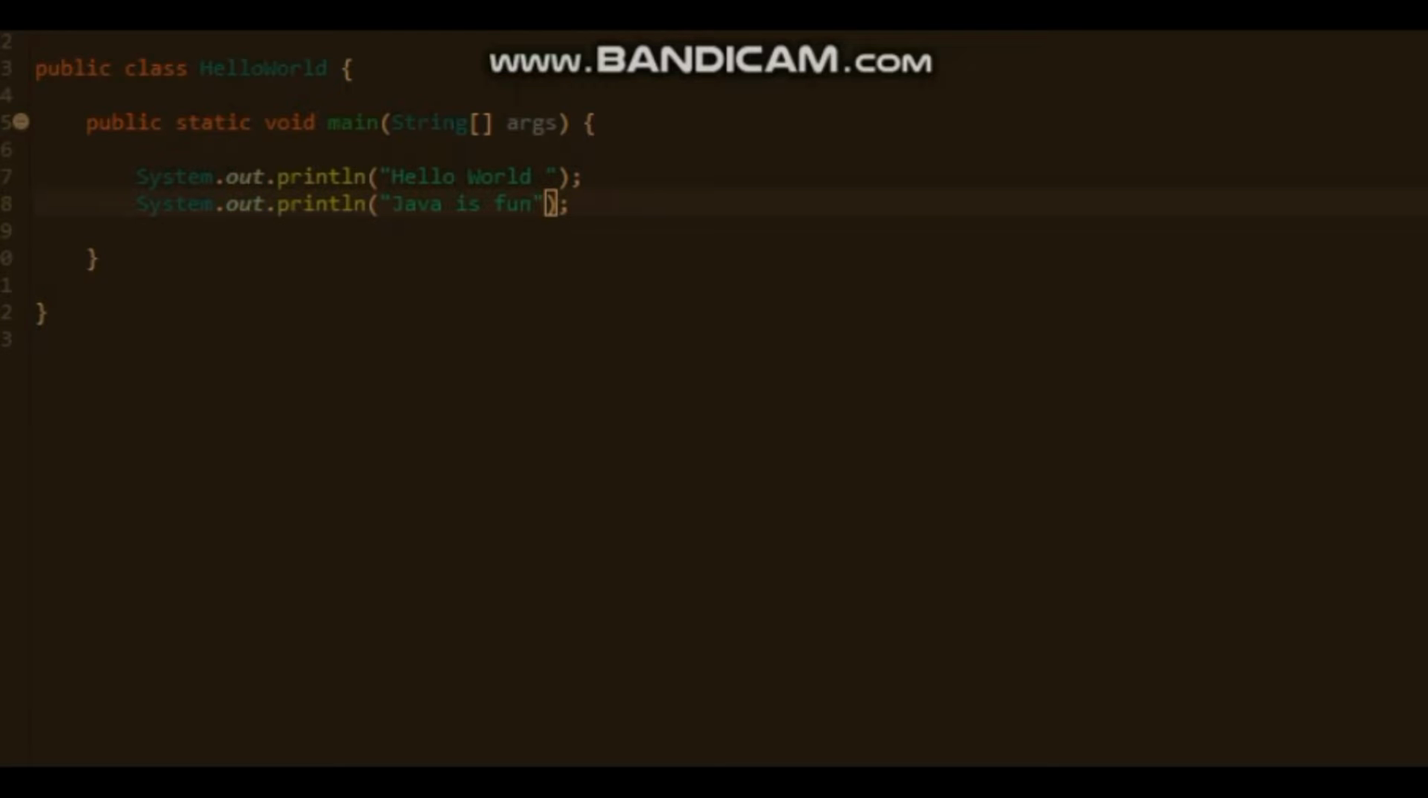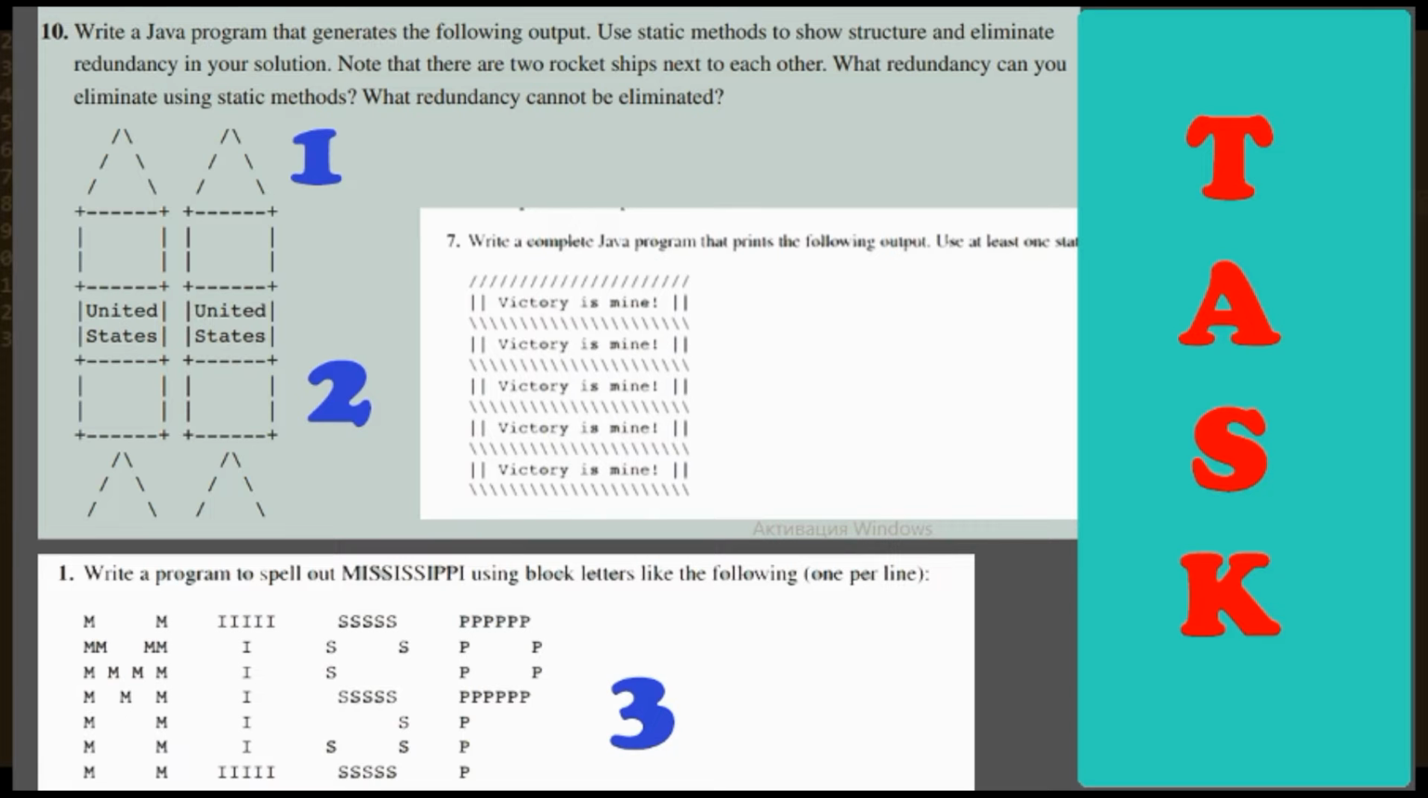So that's it for today. In the upcoming lessons we will learn about variables. I have a task for you guys, and here's the task.